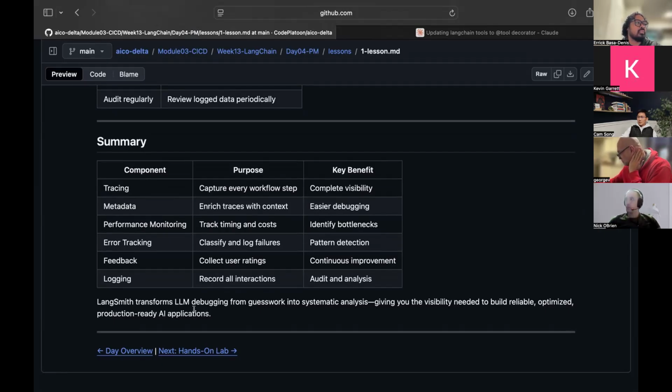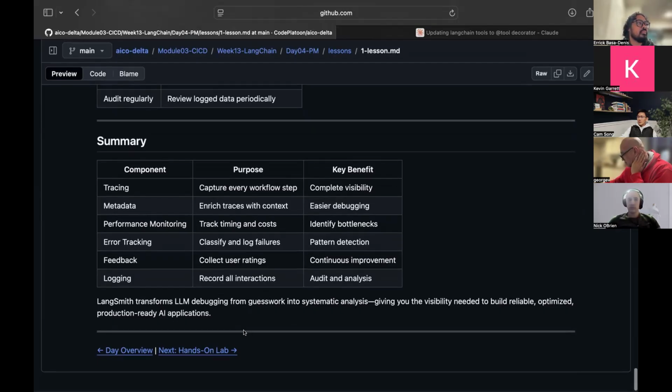for audit and analysis. LangSmith transforms LLM debugging from guesswork into systematic analysis, giving you the visibility needed to build reliable, optimized, production-ready AI applications.